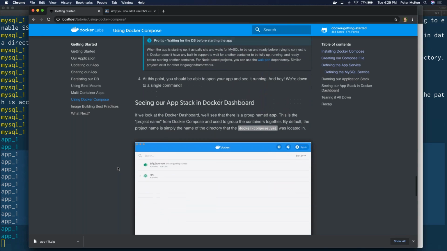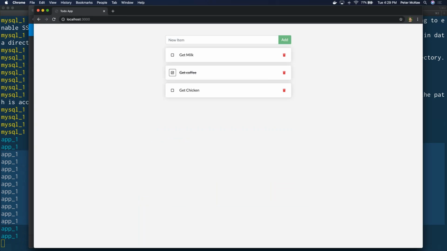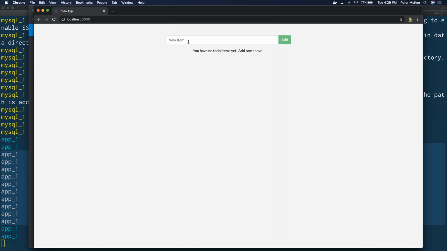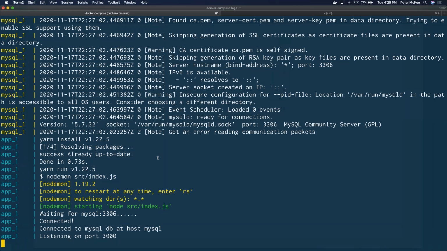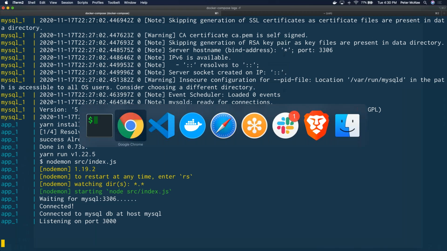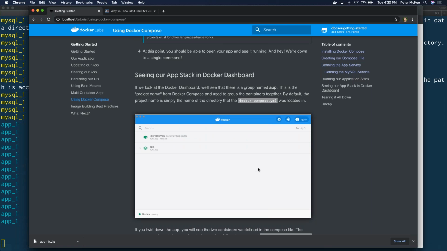So let's go and open up our app and see it running. Let's refresh. Okay. These start getting smaller and smaller as we go. Gas, cheese, food. There we go. There they all are. All right. Oops, I always Alt Tab instead of the other tab.